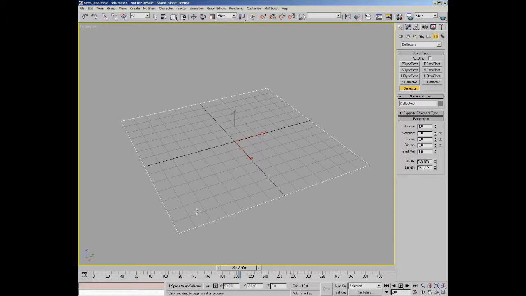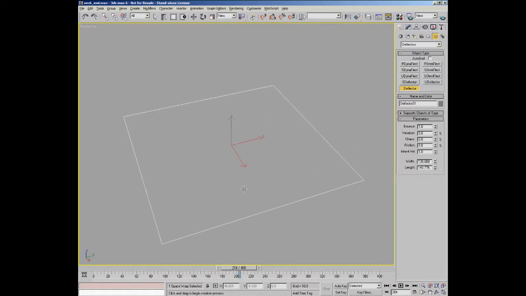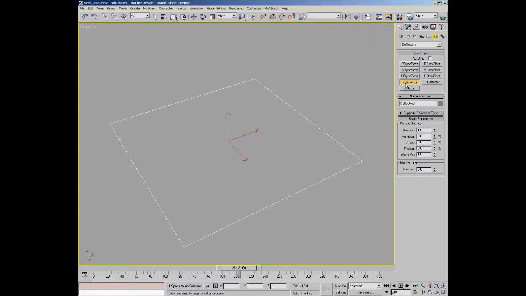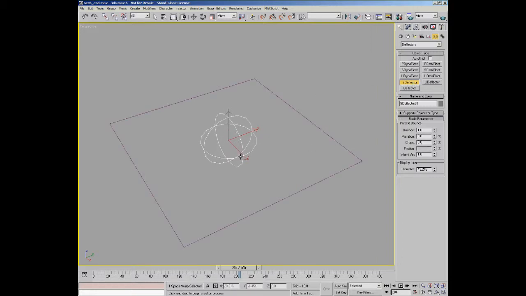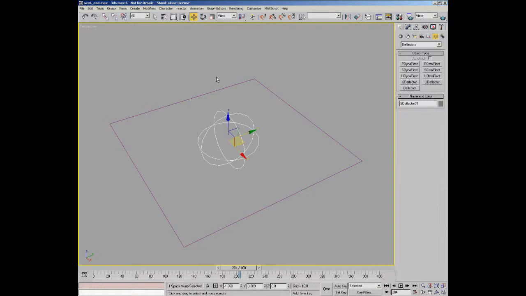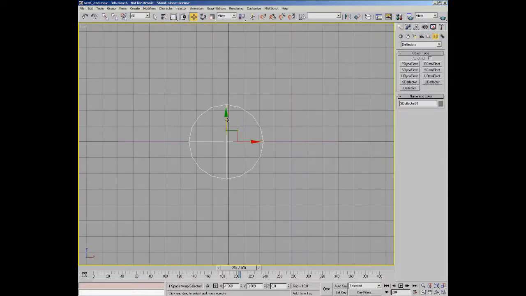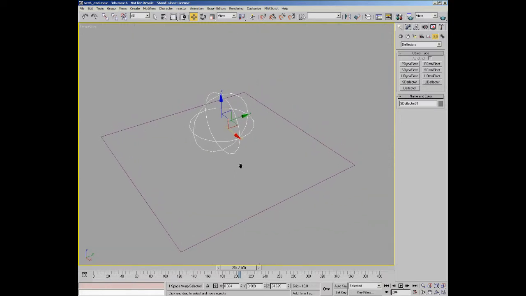There we go. And I'll just turn off grid so we don't get confused between the two. And then the second type I'm going to look at is an S deflector. So I'm just going to draw that here. Go into a side view and make sure it's actually lying on our plane. There we go. Go back into perspective view.